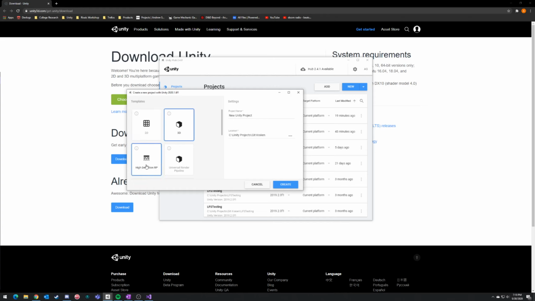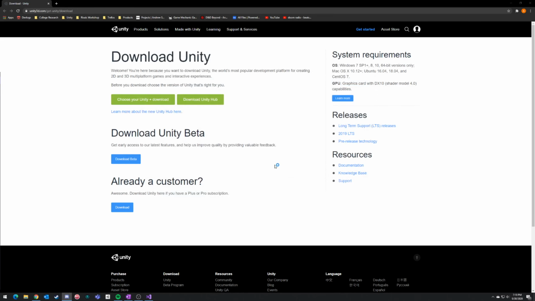And then these are rendering pipelines that I don't really worry about today, but they help with different graphical parts of the game. So create that, give it a name, just call this workshop. And then wherever you want to locate it, this is where I store mine. So wherever on your device you want to store it, hit create.